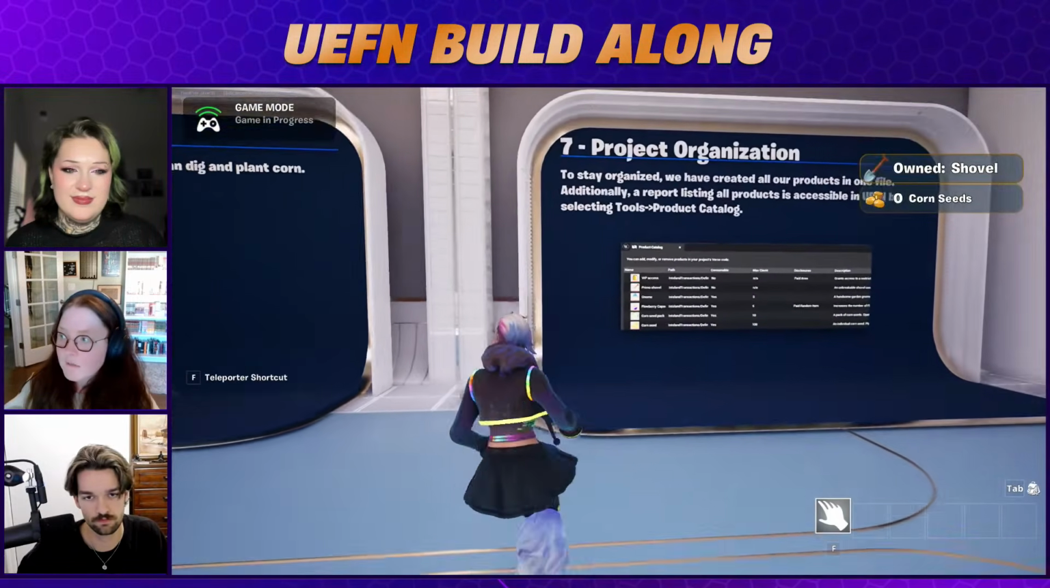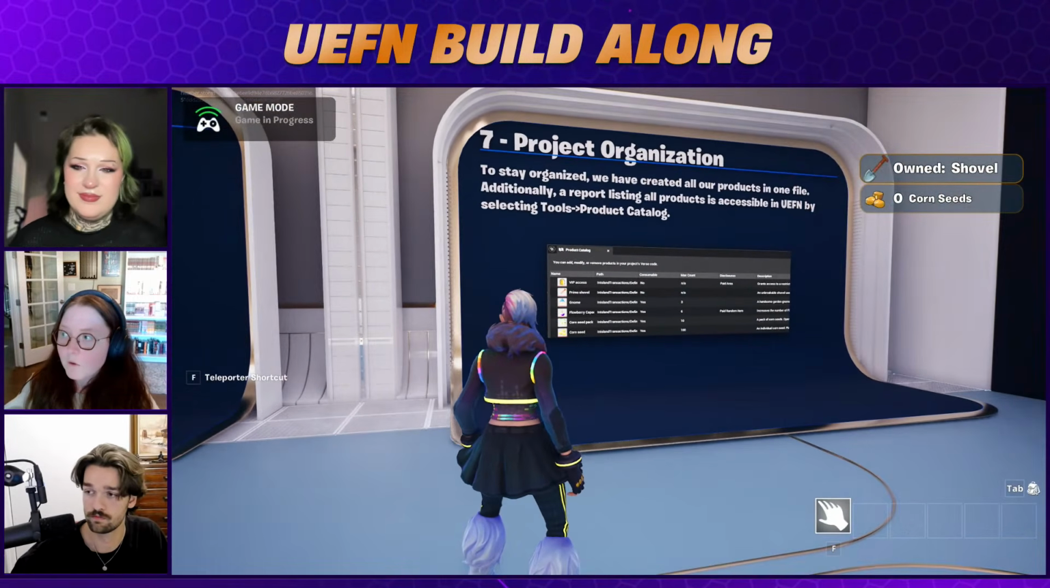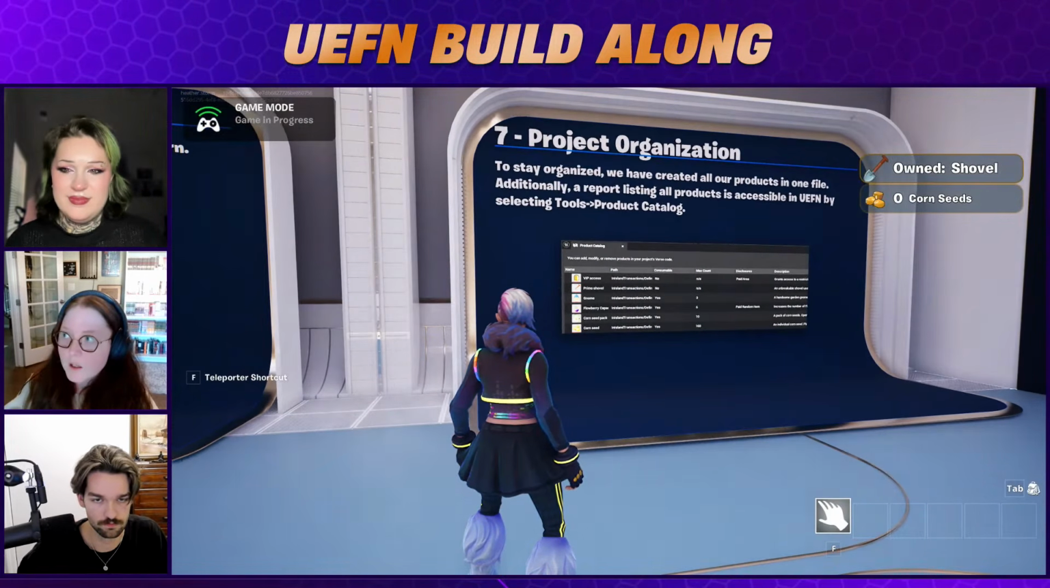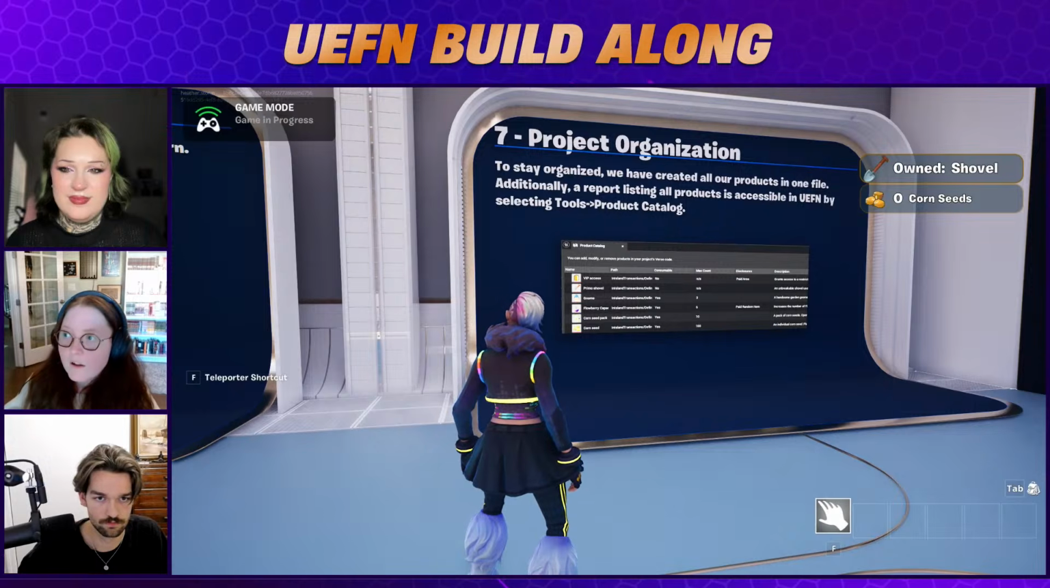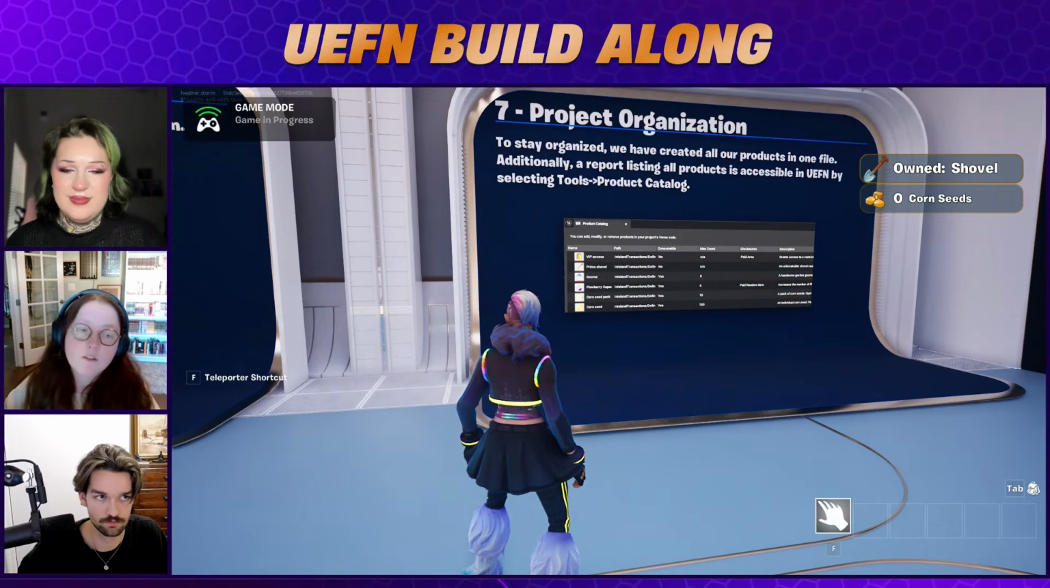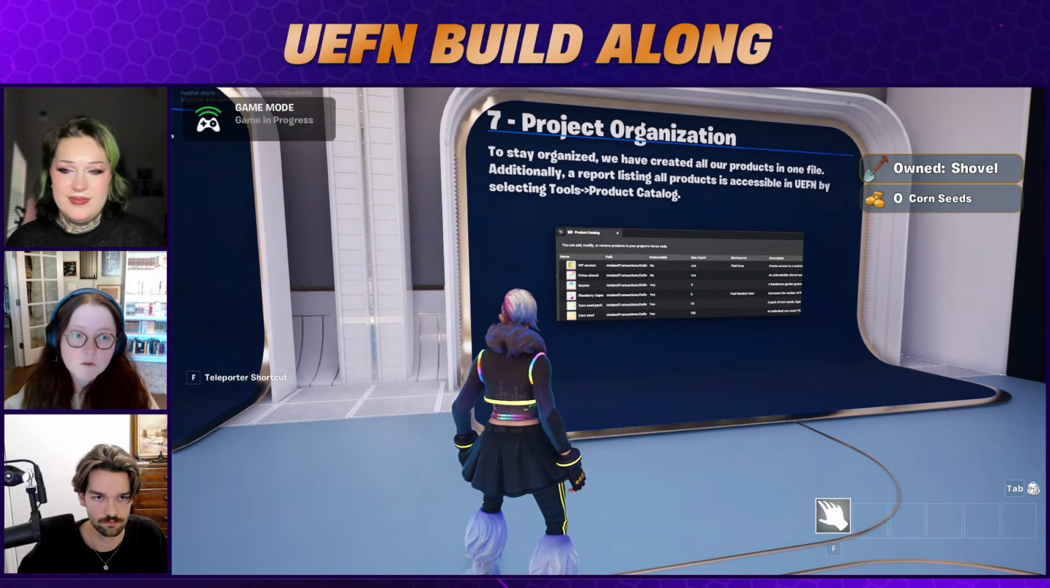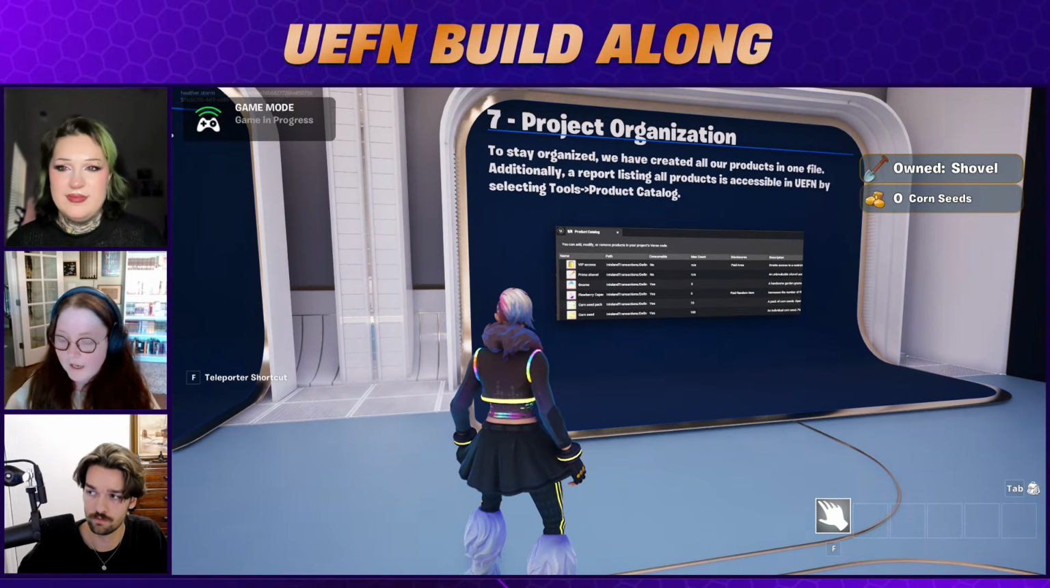And finally, as I mentioned earlier, we have everything really, really organized, but there's a really cool additional thing called the product catalog that will also list out all of the various things that you have for sale in your island. So this is a very useful one-stop shop thing to look at in UEFN.